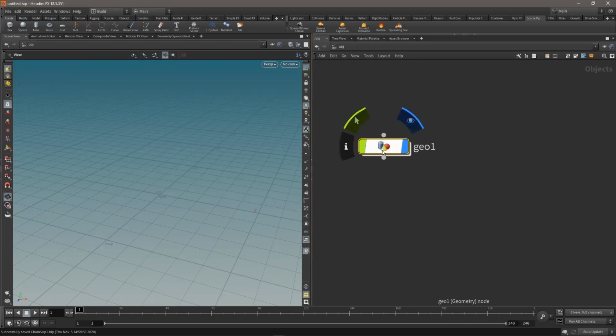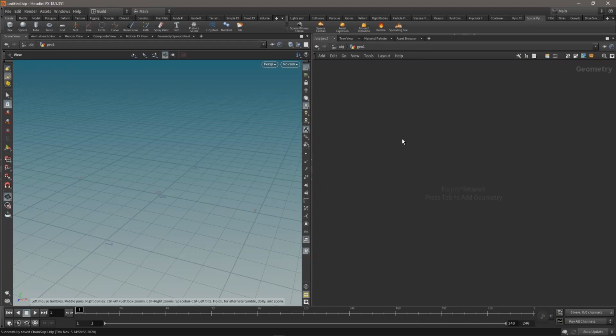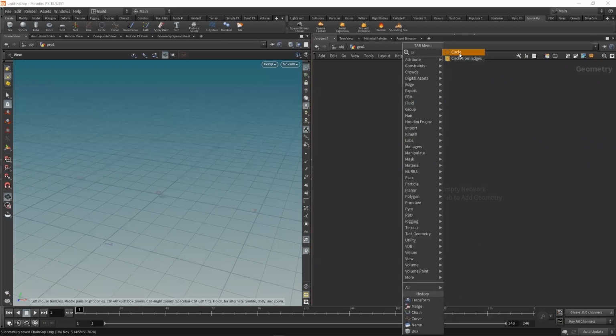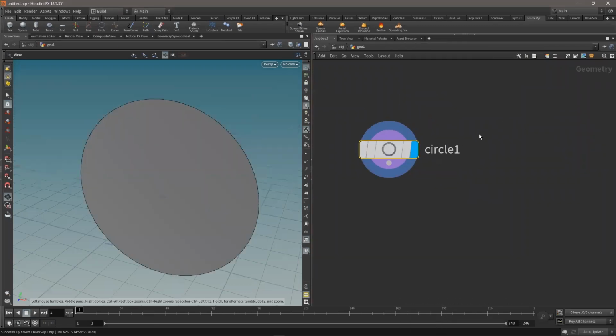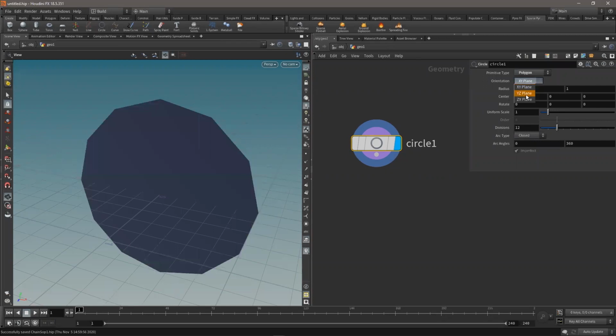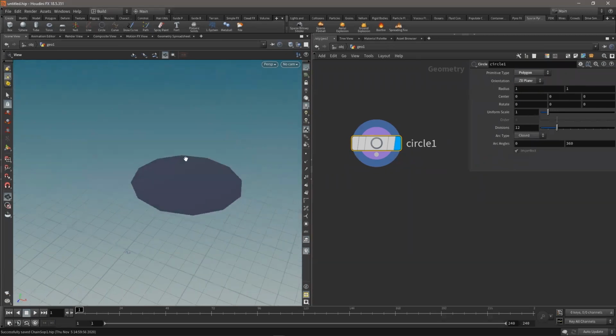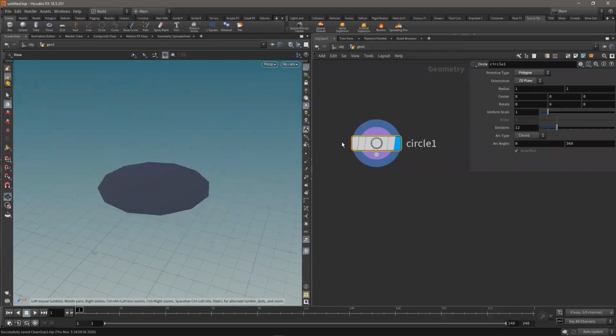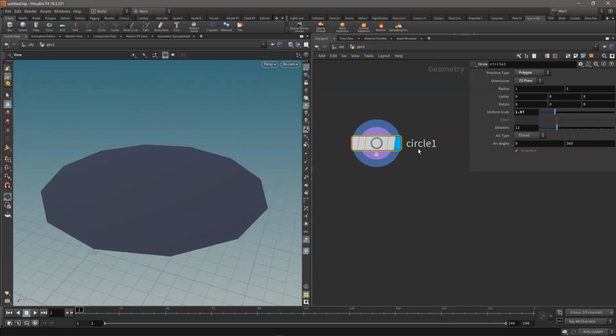I'm going to start with a geometry node. So if we dive inside, I'm just going to lay in a circle. I'm going to use the circle to source the start of my Pyro. So I'm just going to lay it down on the y-axis here and just scale it up a little bit.